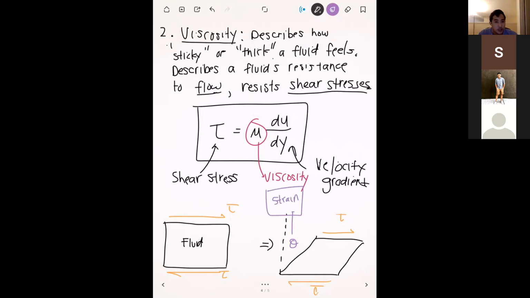And so it's basically a measure of how much this fluid element is deforming. If we take this strain and then take the time derivative of it, this will give us the strain rate, and the strain rate is going to tie back into this formula up here. So before I do that, are there any questions on this?